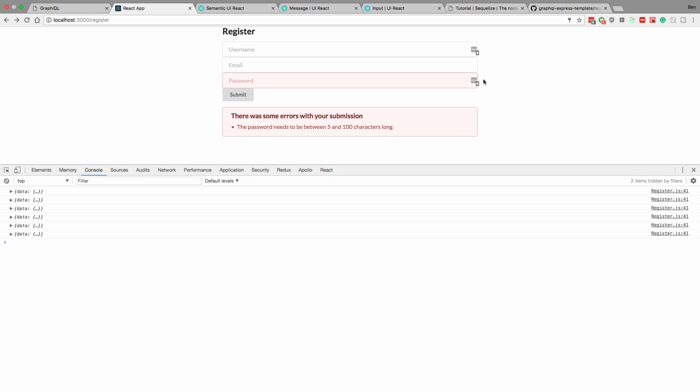So I think in the next video we're going to start on a login. So now that we're able to create users, we want to be able to log in and use our account.